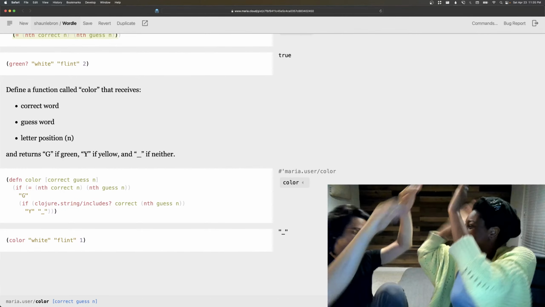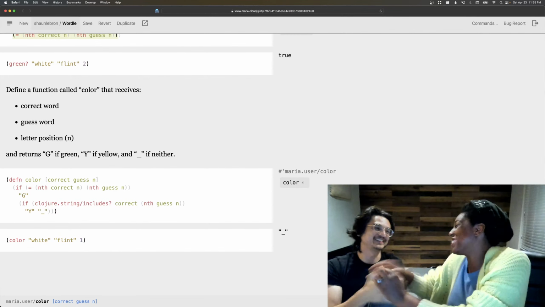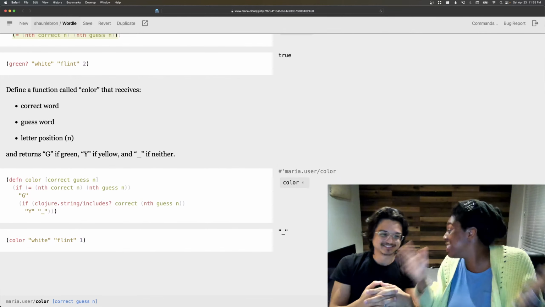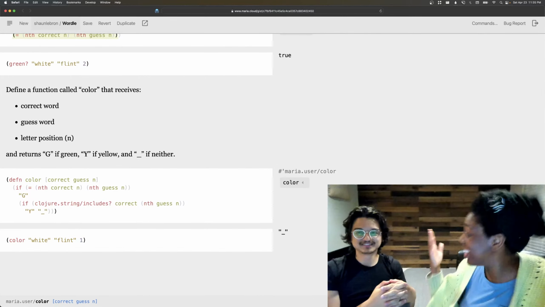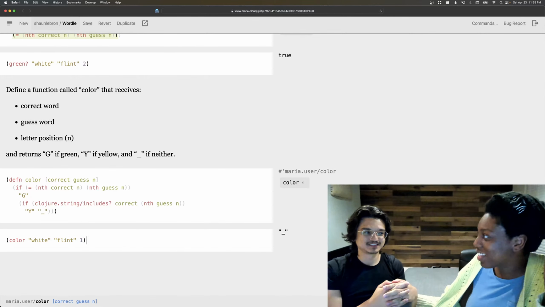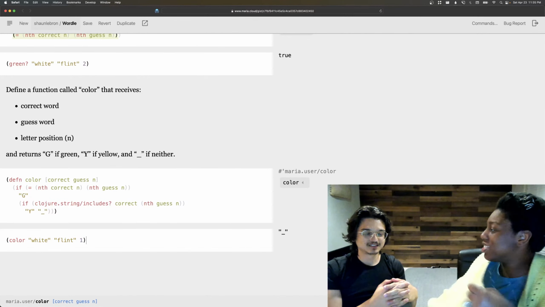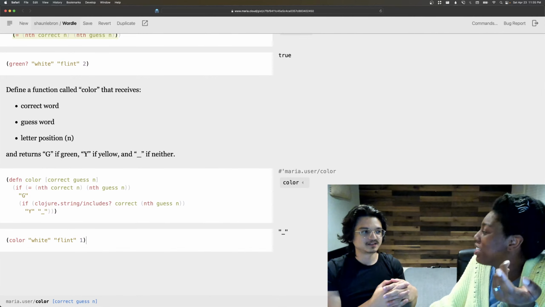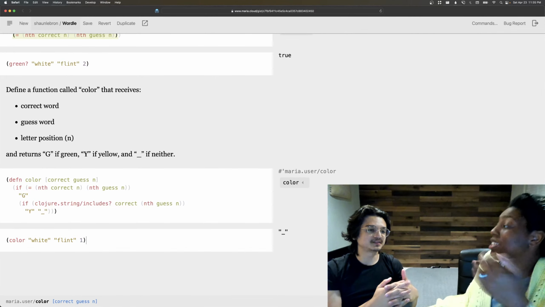I did a nested if statement thing, and then I made the color function, and now it tells if it's yellow or underscore. That's the whole thing of Wordle, right? We just accomplished the whole basic thing I wanted to do. That's why I said we were doing the whole thing, and you were like, well, it's not really the whole thing. But we did the big, basic thing.